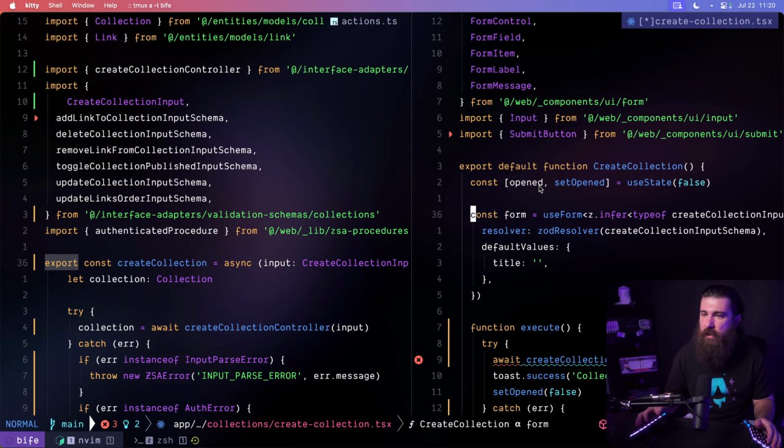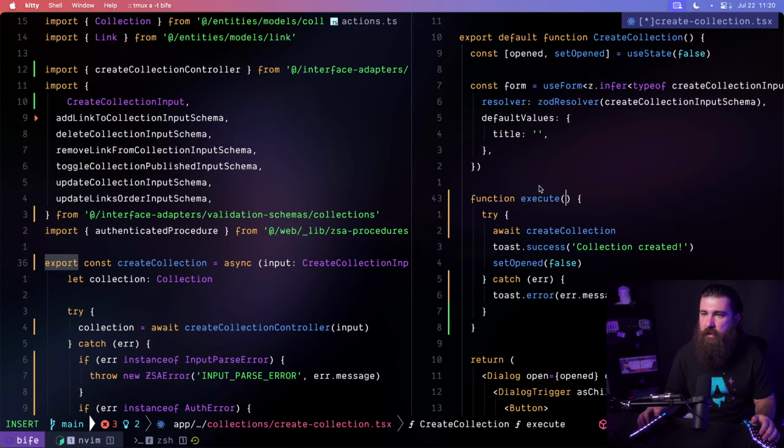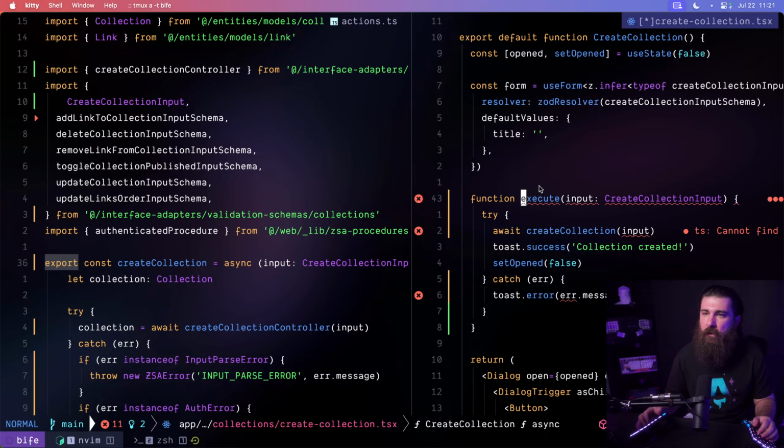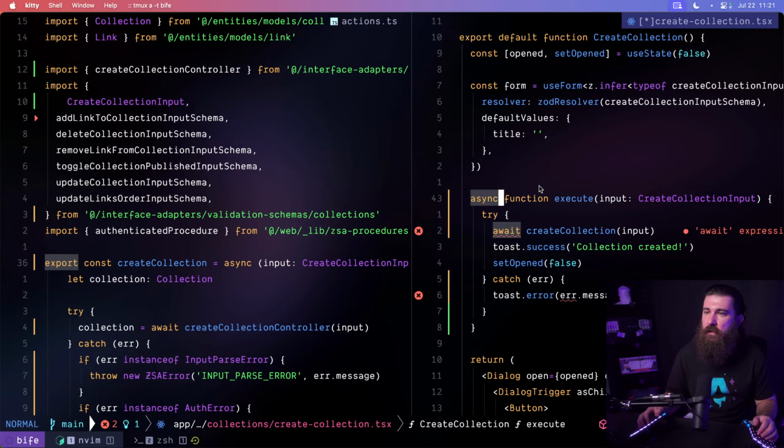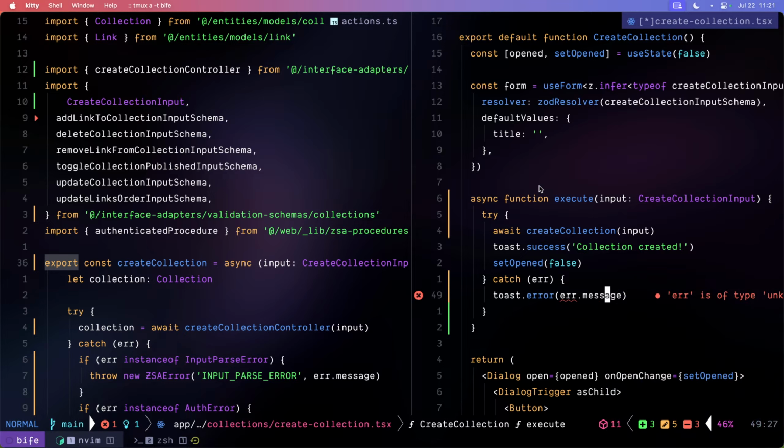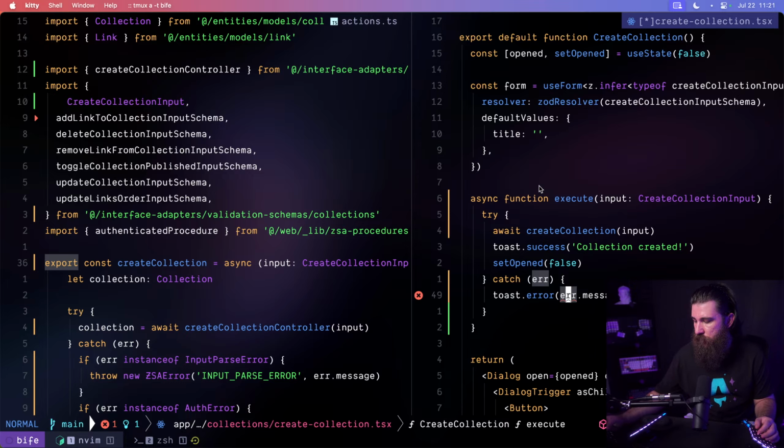And there we go. So here, I am awaiting. I need the data here, or the input. Create collection input here, and then just pass in the input here. And this needs to be async. Async function, not function async. And then we have the await, and now the error doesn't understand the message, and you don't see that. The error doesn't understand the message because the error is of type unknown. We need to do the instanceof thingy.